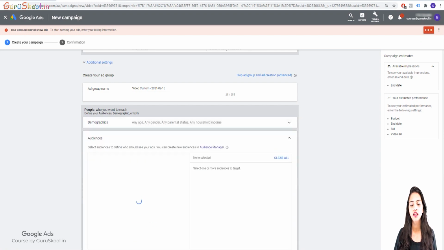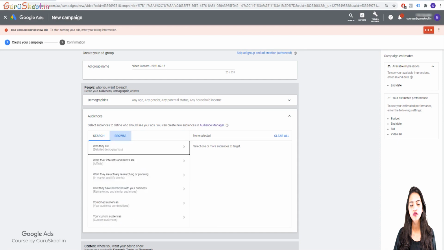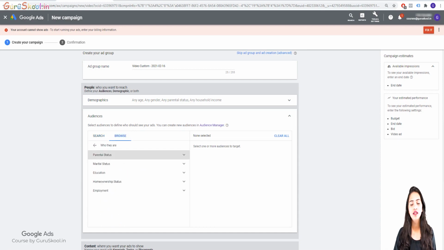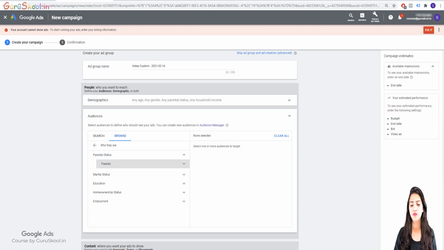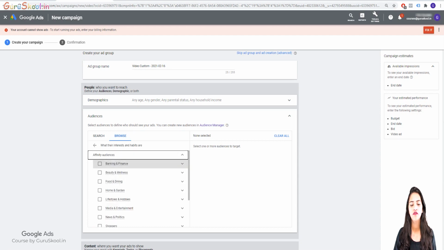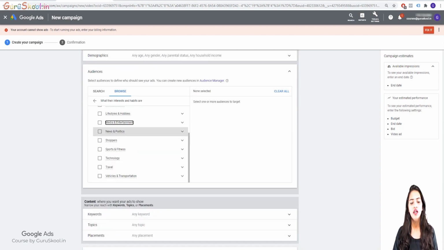In the audiences, again, you have options like browse. And if you go with who they are, it's all the same. Parental, go inside the parents, then you have options. Marital status, inside the marital status, you have the same options, just like the display ads, which we have talked about earlier, like education, then we have home ownership status, then we have employment, and so on. This is who they are. And then we have affinity: banking and finance, beauty, food, home and garden, lifestyles and hobbies, media, entertainment. And then we have news, shoppers, sports and fitness, technology, travel, vehicle and transportation, everything.